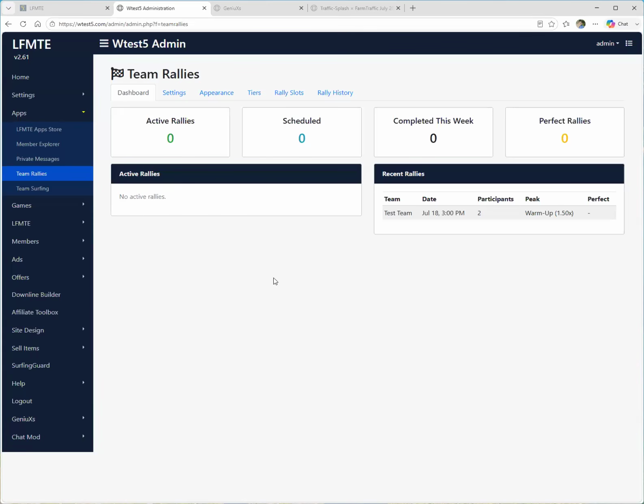Let me go through a few settings. So, again, this is just the test site. This is just where I have my own team and a few of my own accounts where I'm just making sure everything works. On a live active site, this would be a lot more exciting. You would be able to see all of the active rallies that are scheduled. You can see how many have been completed this week.